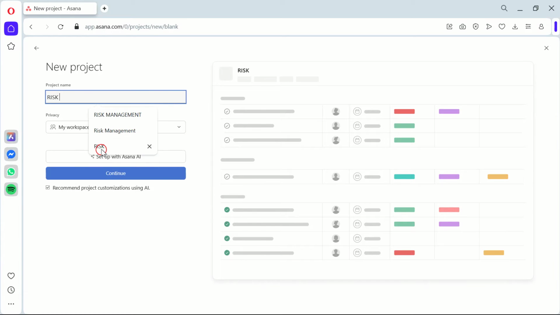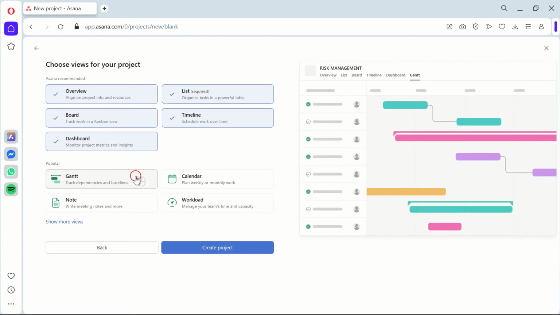Click the orange plus button in ASANA, select Project, and let's name it Risk Management.